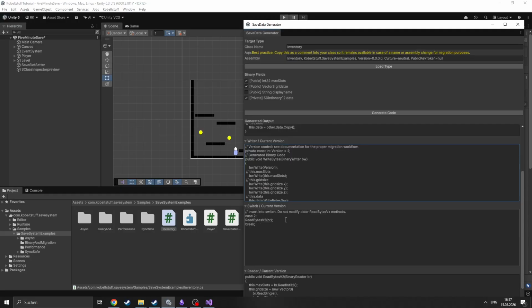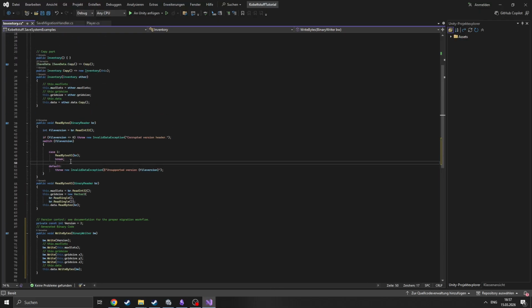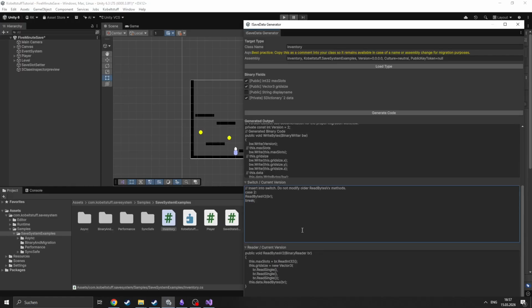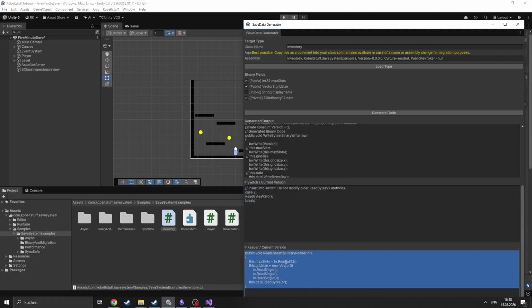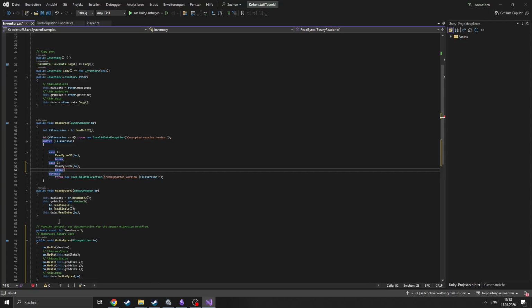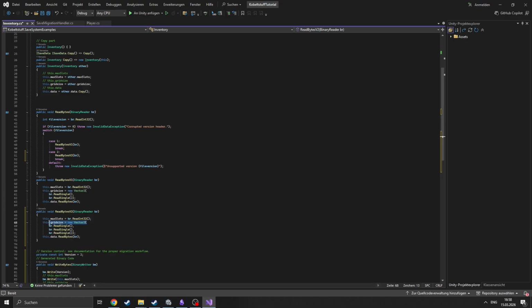We are using the case. Since we are in version 2, we don't have the whole read bytes, only the case for the version 2. So we are using that. And we have the new reader. We are copying it in, and you see reader bytes for 2. We are now reading a vector 3 instead of a vector 2.